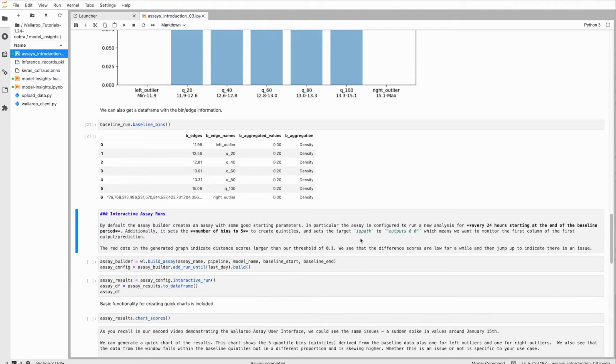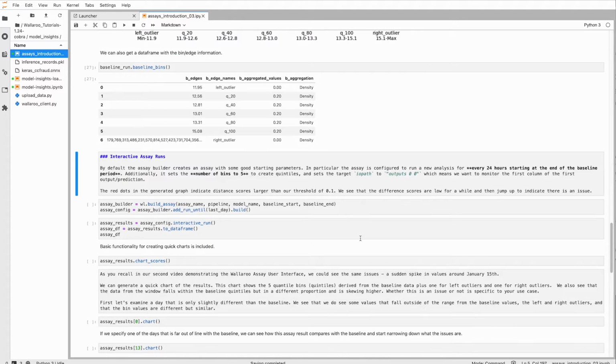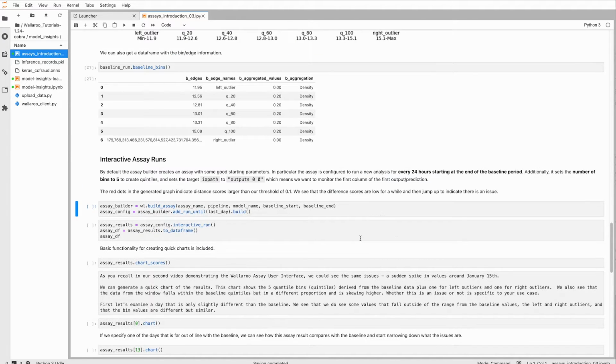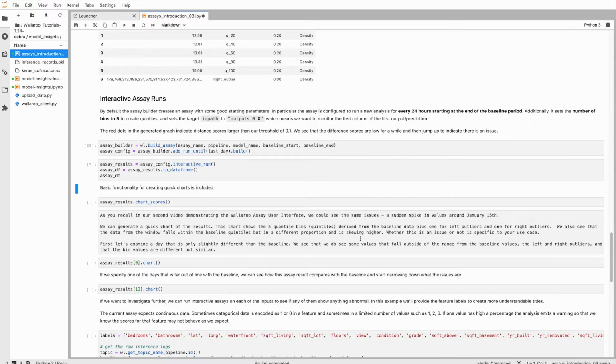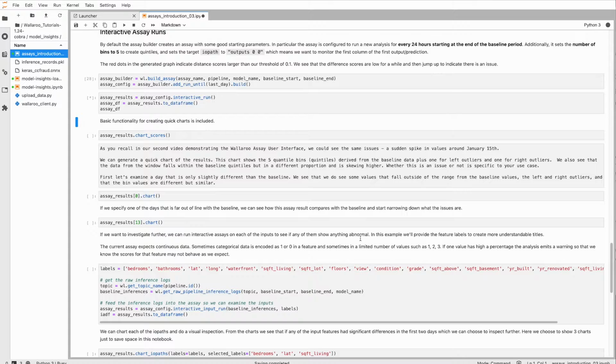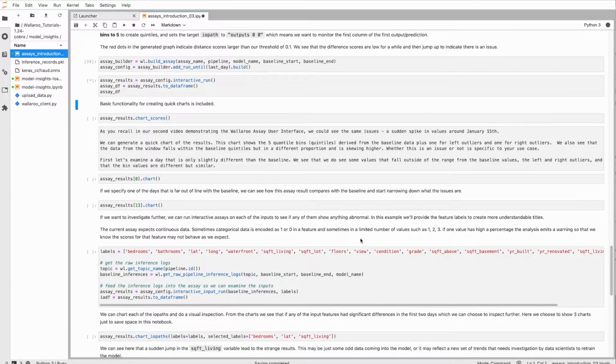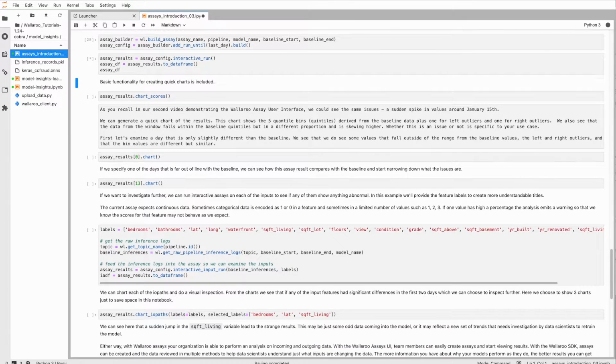By default, the assay builder creates an assay with some good starting parameters. In particular, the assay is configured to run a new analysis for every 24 hours, starting at the end of the baseline period. Additionally, it sets the number of bins to 5 to create quantiles and sets the target IO path to output 0, 0.